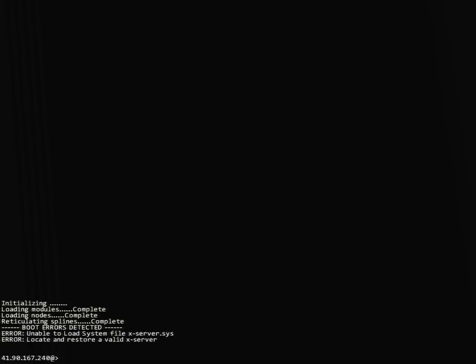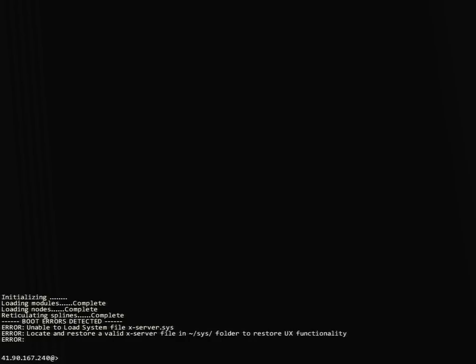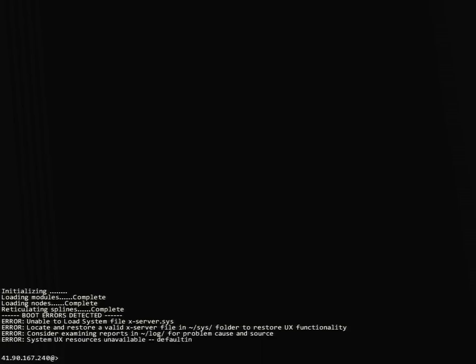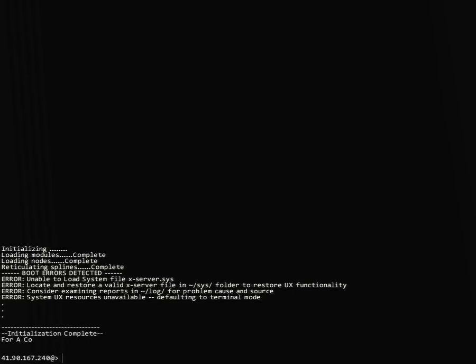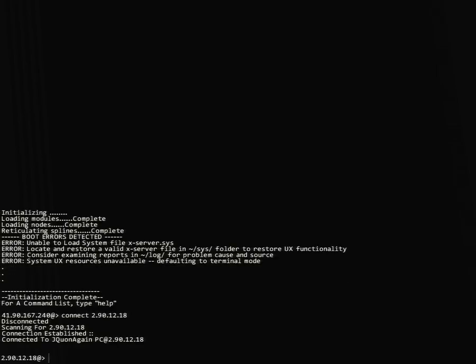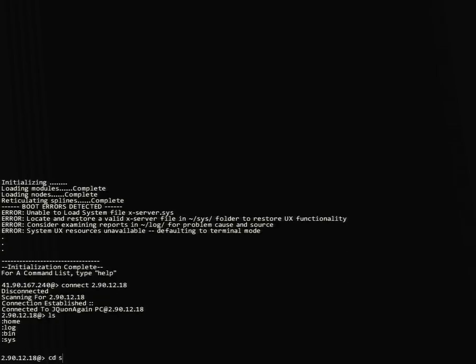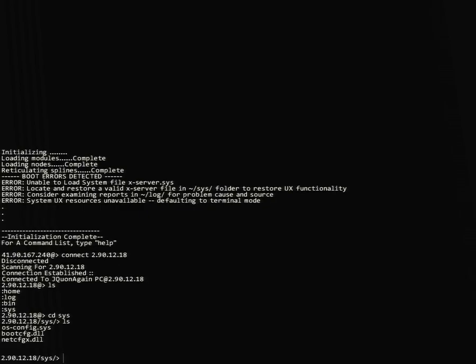Initializing. I think that's why I should keep my stuff open more. Locate and restore a valid X server file in sys folder to restore UX. Let's go. Change active to sys. LS. What did it say we have to do to restore UX? Valid X server.